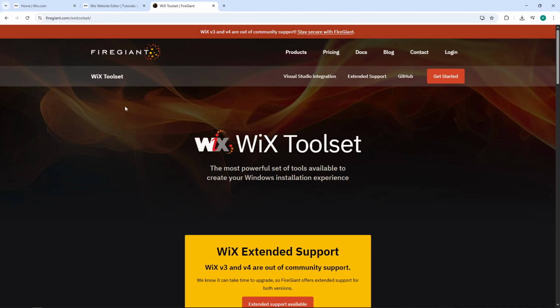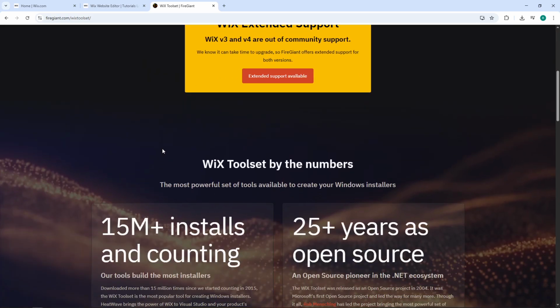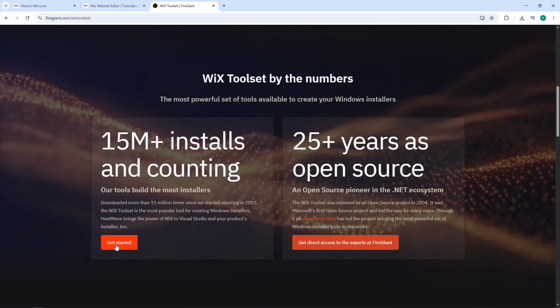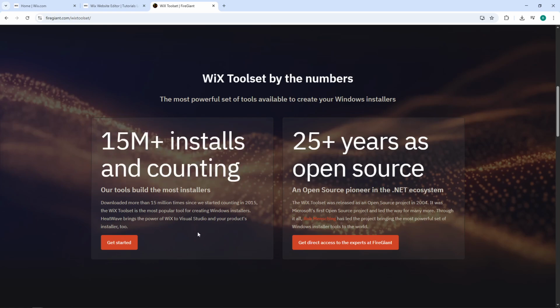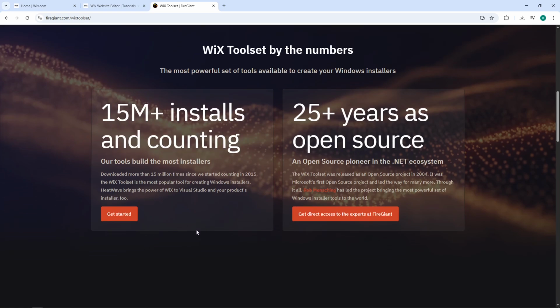When the FireGiant site loads, take a moment to scroll down the page. You're looking for a button that says Get Started, which you'll find positioned under the label that mentions 15 million plus installs and counting. This impressive number shows just how widely used this toolset is in the development community. Go ahead and click on that Get Started button.